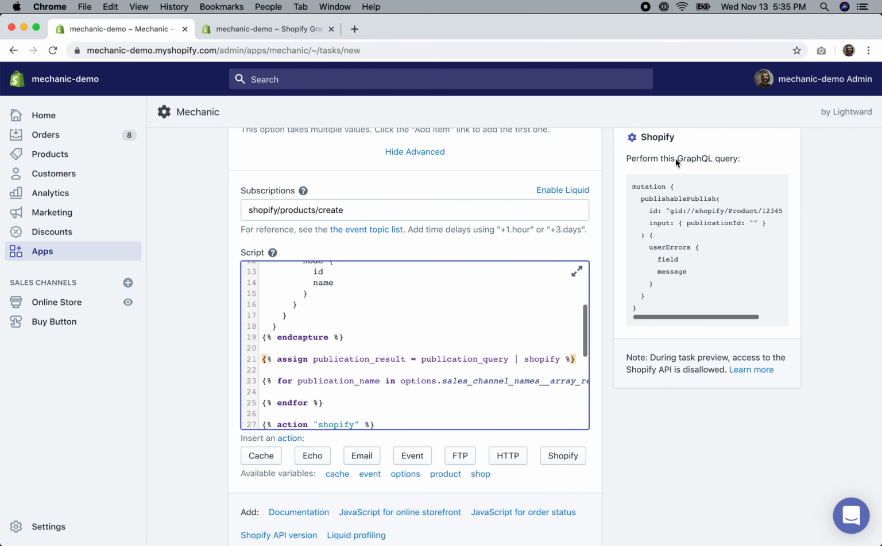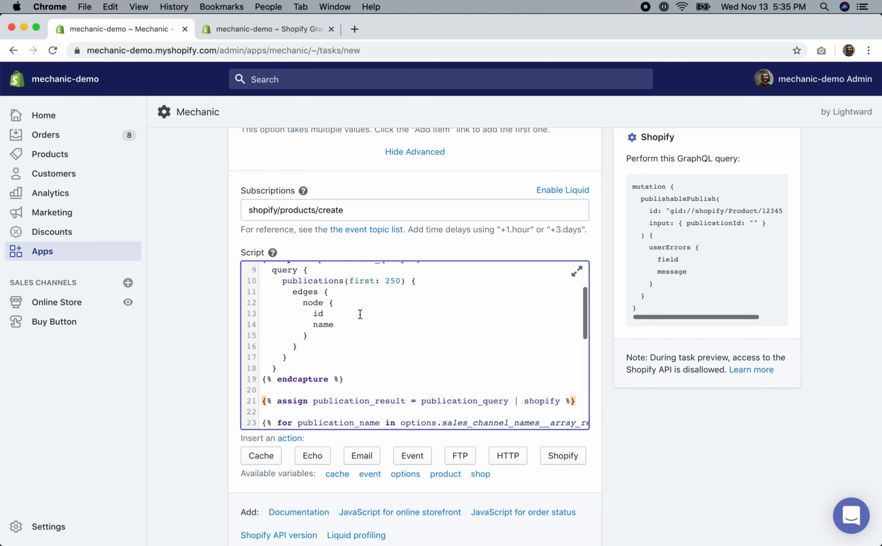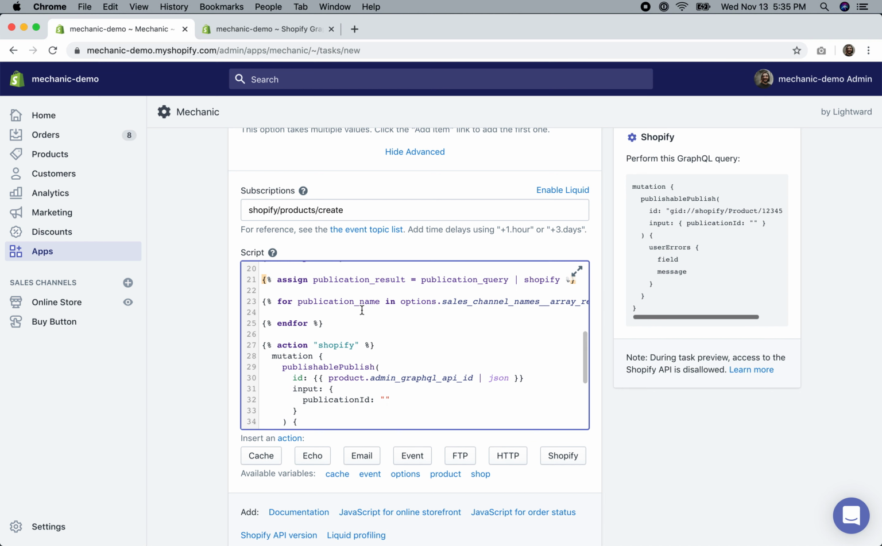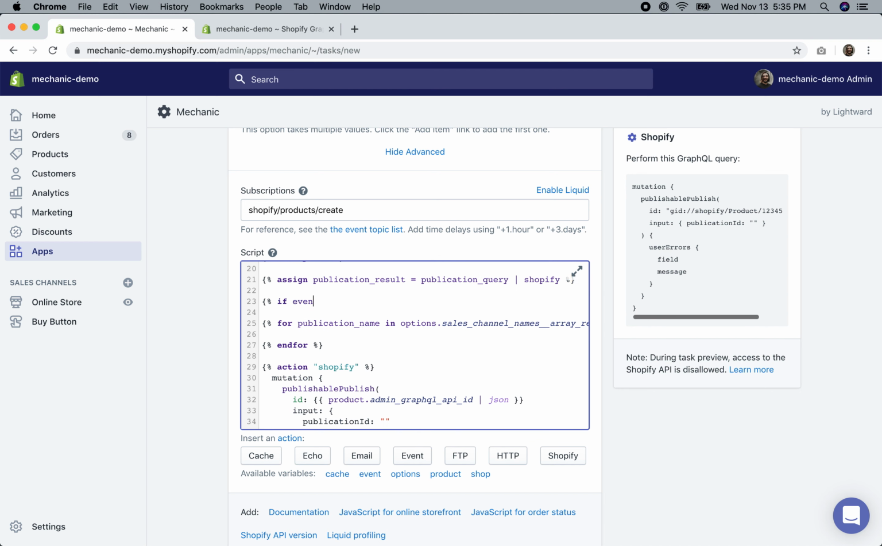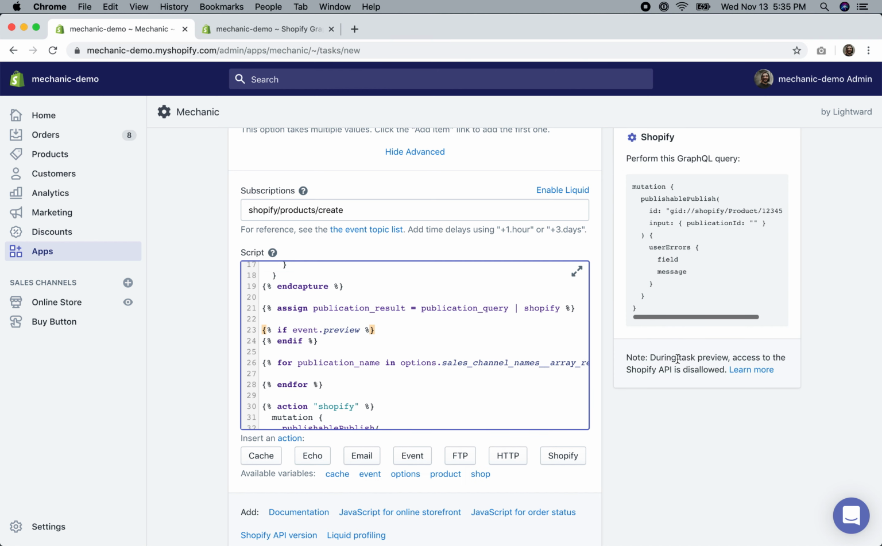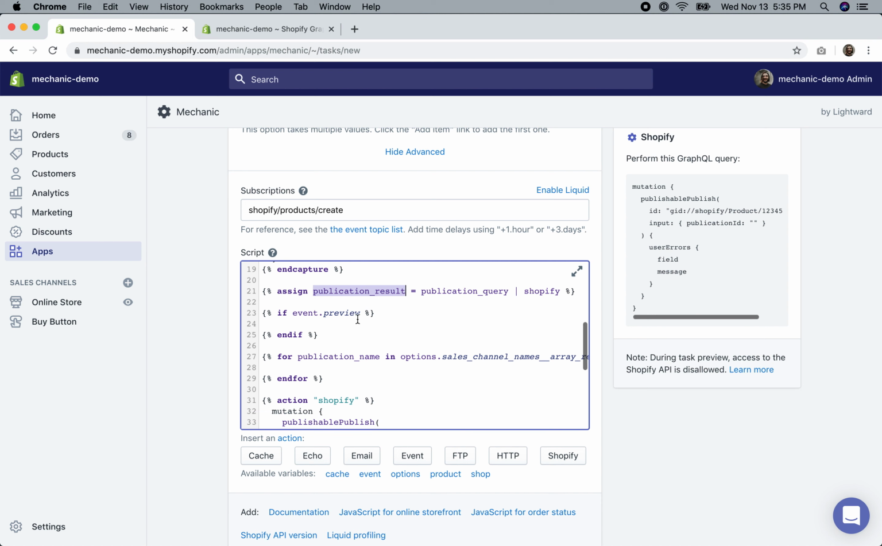For the sake of our preview event, we're going to adopt the method that we've got up here, right down here. We'll say if event.preview, let me explain what we're actually doing. What we're going to do is say, okay, in preview mode, given that Shopify API access is disallowed in this particular context, we're going to manufacture a publication result that looks real so that the rest of the script can execute and generate a result that actually looks like a real plausible result.